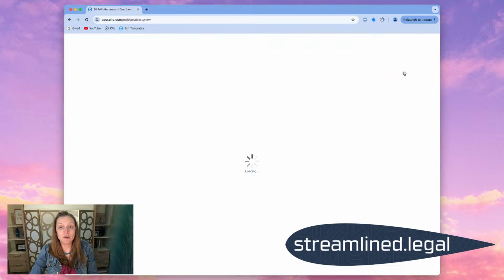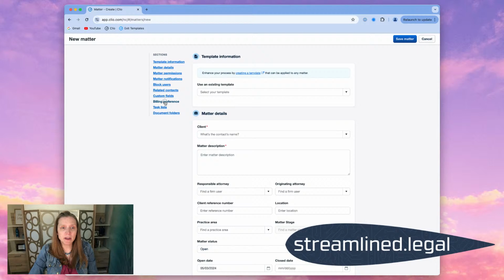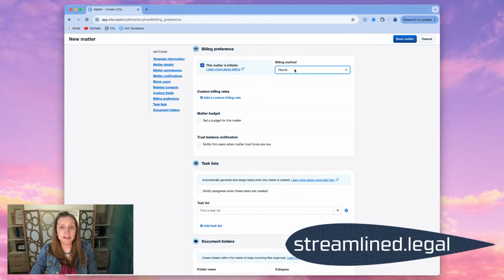So if we create a new matter and we come down to billing preferences, of course, we now have hourly, flat rate, or contingency fee. And if we make it flat rate, don't forget, you can still track your time. And in fact, by default, Clio will put it in there as non-billable. So you can still track it. We have videos about how valuable that is to figure out how profitable you are. And then contingency, same thing. You can still track it and it does not create a bill for it.